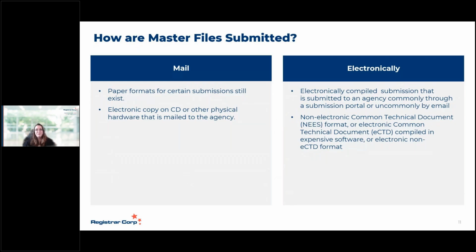So how are master files submitted? In some cases, paper format is still accepted. This is where you would print out paper copies of your documents and put them in a binder and then mail that to an agency. Or alternatively, you can burn an electronic copy to a CD or a thumb drive and then mail that to an agency. But what is preferred is electronic submissions.